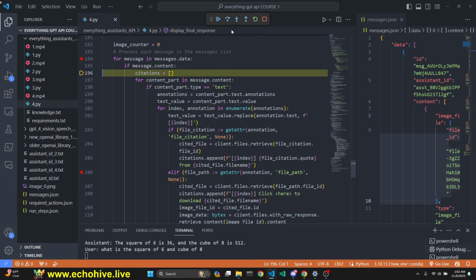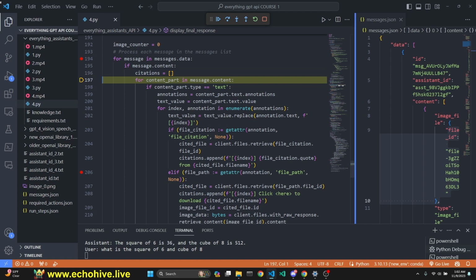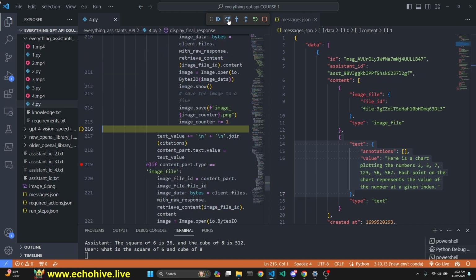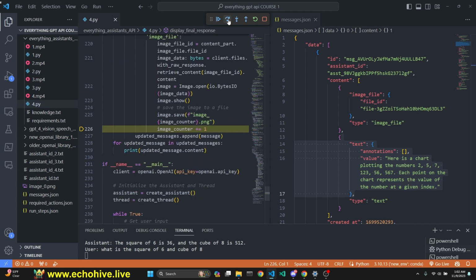Okay. And now we loop over again. Why? Because now we are going to take a look at the next one, the second part. Is it text? Yes, it is. So we enter it and we extract the value, but there is no annotation or anything like that. So we skip that part.